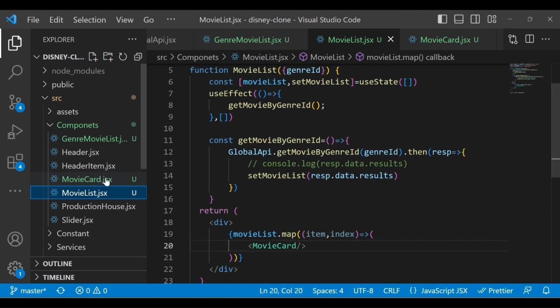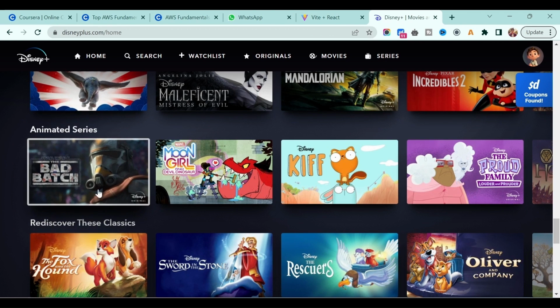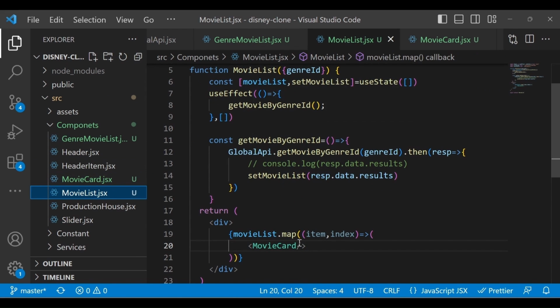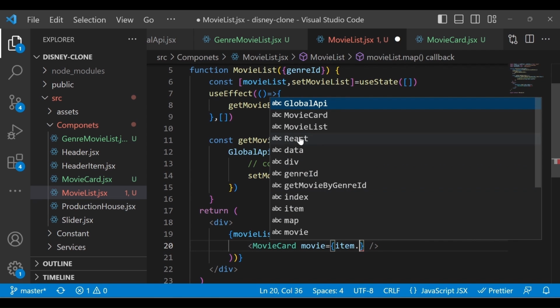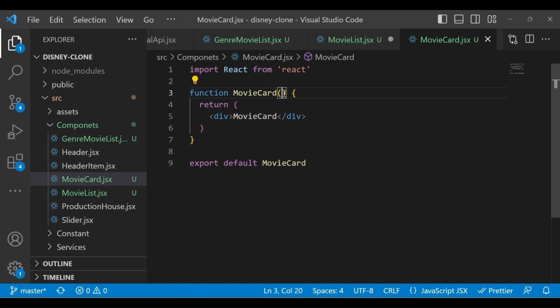Now what we have to do, in the movie card we are going to implement the image, the border, the effect and everything. And each time we are passing a single movie to this movie card. So here I will write movie. This contains only one movie, and then item. So here, we just have to pass the item because item contains everything, right? And go to the movie card. Here you have to accept it as a prop, as movie. Okay, now we have the movie.